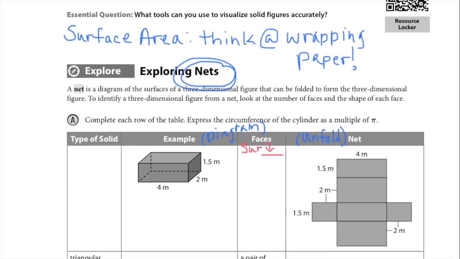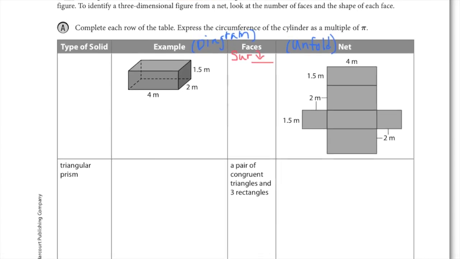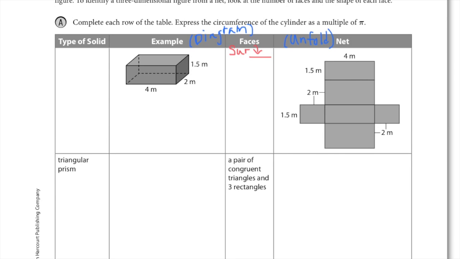So let's fill in this table. The first example, the row that we have there, of course we can tell that it's a box, which is otherwise known as a rectangular prism. We can see the dimensions that are drawn in. 4 by 2 by 1.5 are the length, the width, and the height.